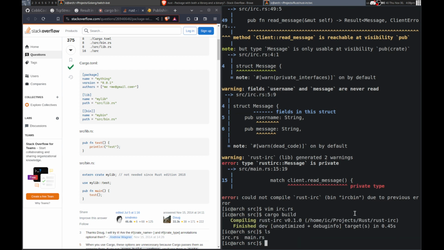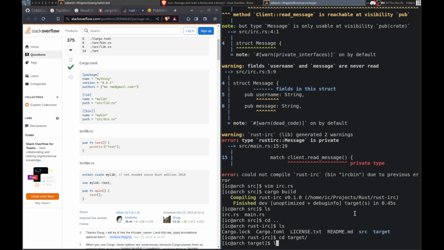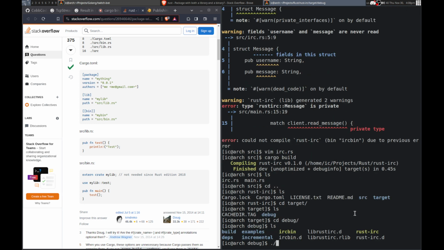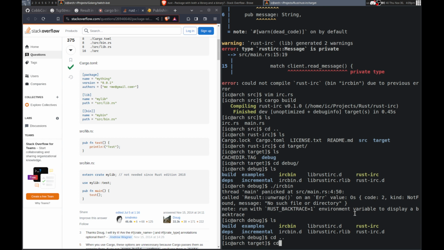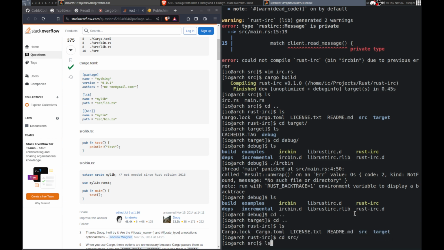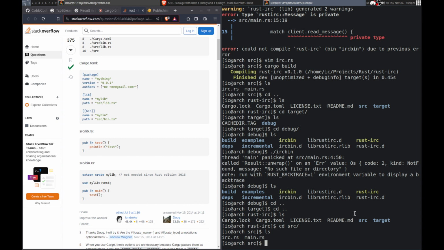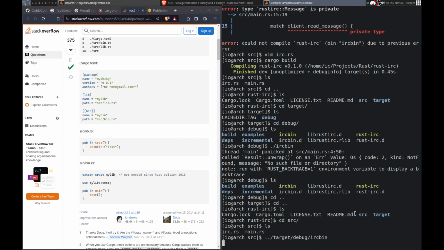Okay. And if I go into target, debug, so IRC bin, if I run that, then we get an error. Not found. Okay, because I can't run it from here, because it is actually trying to read a file. So I need to actually go into here. That might not work, but target, debug, IRC bin. And then, okay, I think it connected now. So if I save this, then there should be two that say it. Yes, alright, so it did actually work.